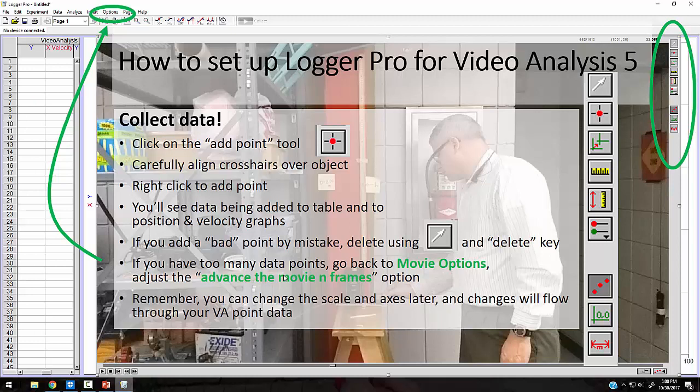And just one last reminder, after I've collected all my data and I filled out this table, I can actually go back and change both my scale and my ruler here, and all those changes will ripple right through my data, so I don't have to recollect my data. So let's go see how this works.